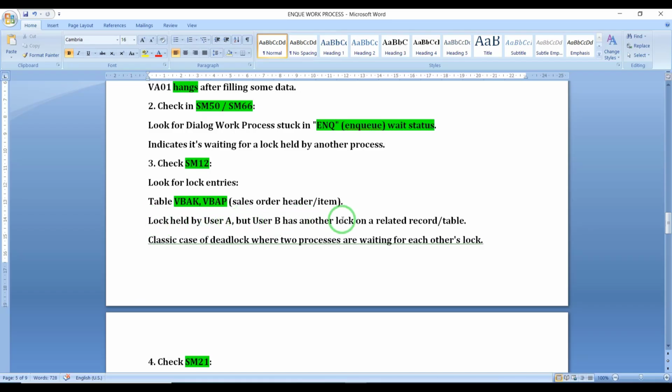User B has another lock on a related record table. It is a classic case of deadlock, where two processes are waiting for each other's lock. So this is where the deadlock has happened.